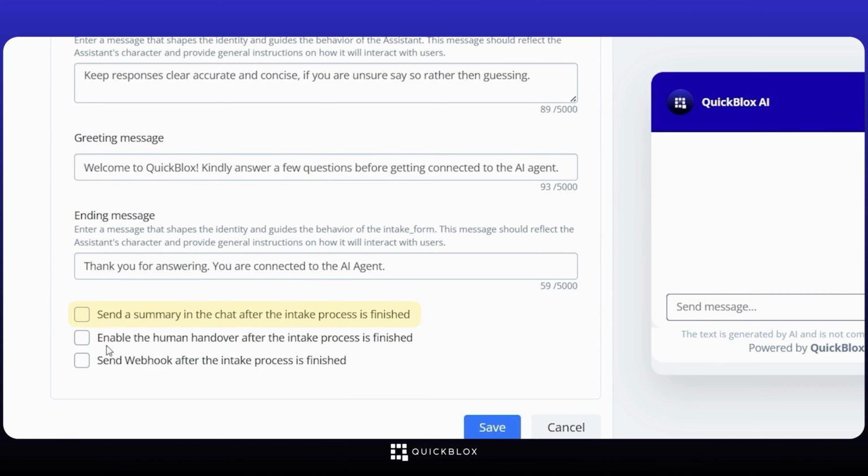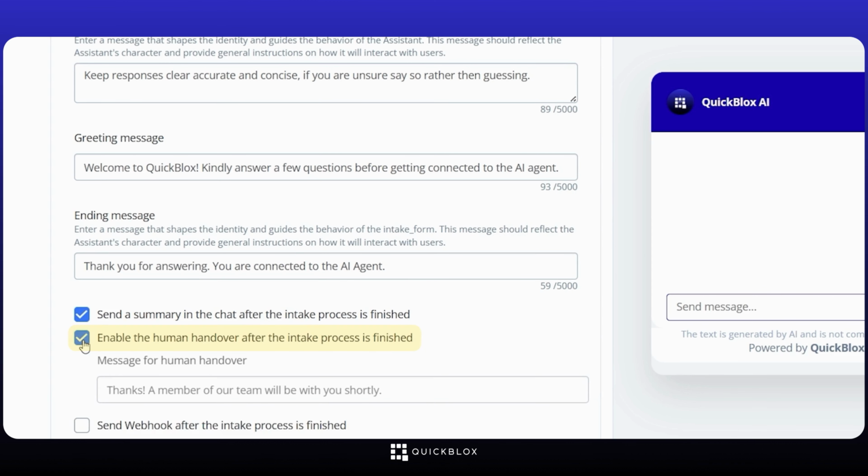You can enable the option to send a summary of the intake information directly in the chat after the intake process is complete. This allows both the user and the agent to review the collected information. If required, you can enable human handover immediately after the intake process. This ensures that conversations are automatically transferred to a human agent with complete user information.